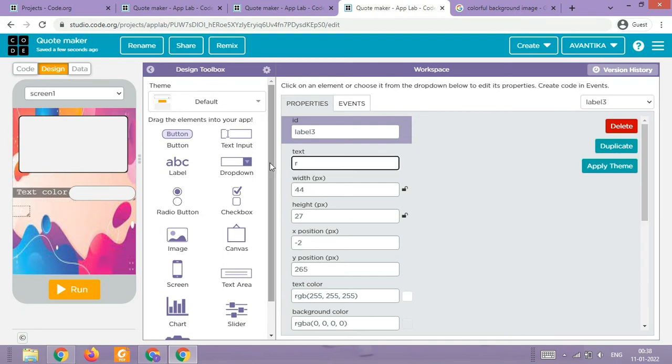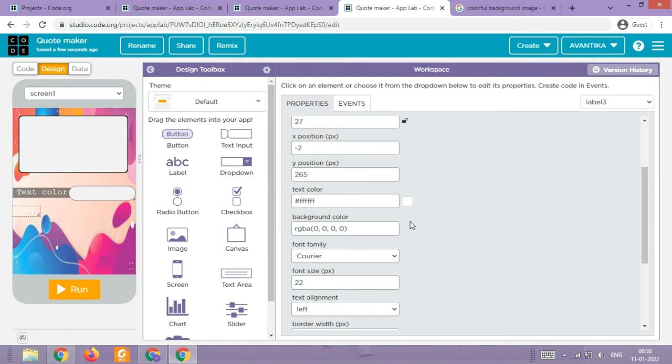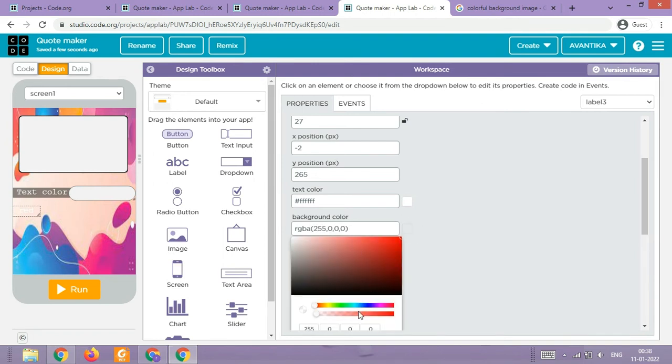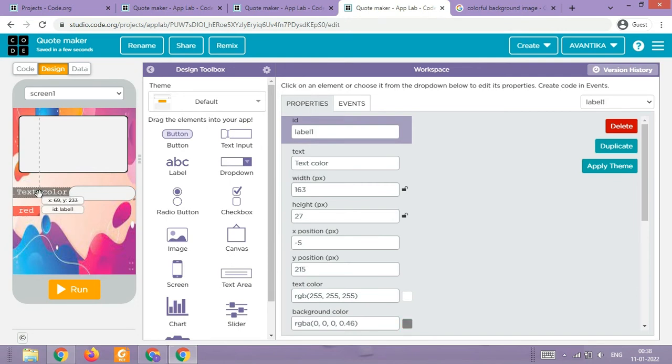Then you can choose the text, and you can choose the background color also here. So the text color is white and the background color is red, semi-transparent like this. And the reason we did not give these labels an id is because we are not going to use them in code, because while running the app they are not going to be changed. So it's not really important to give them an id. If it's for your ease you can give it, but it's not important.